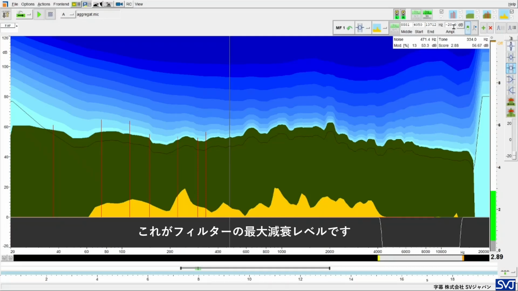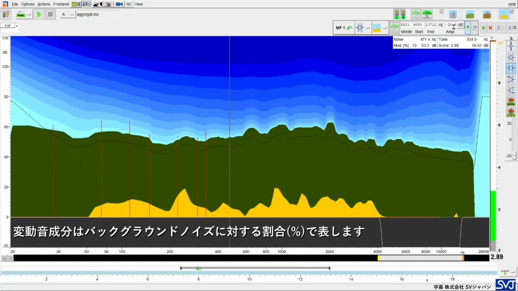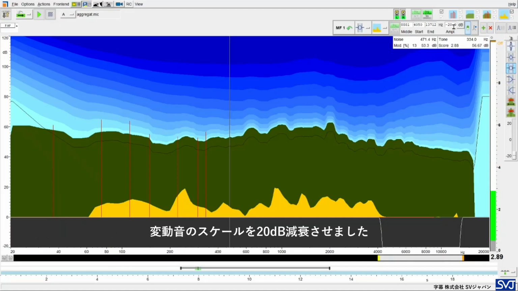So the change of these modulations is from a certain percentage. So modulations are given in a percentage of this noise background. And now we have scaled these modulations down by 20 dB. So first of all, we can have a subjective comparison.